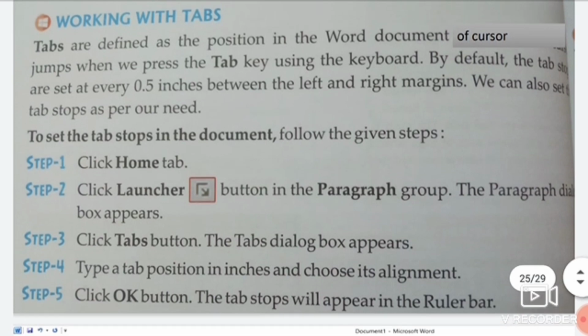Working with tabs. Tabs are defined as the position in the Word document of the cursor jump. As you know, as we press the space bar key, the cursor moves very slowly, one by one.